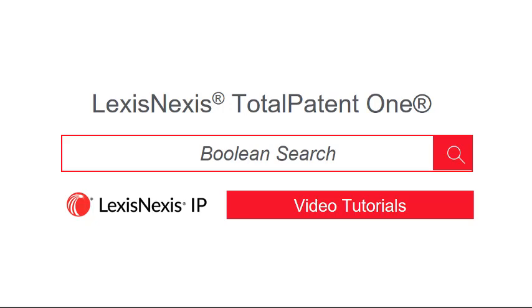This series is intended to give you basic instruction on how to make TotalPatent One best meet your search needs. Today's webinar topic will cover building a search with Boolean operators.